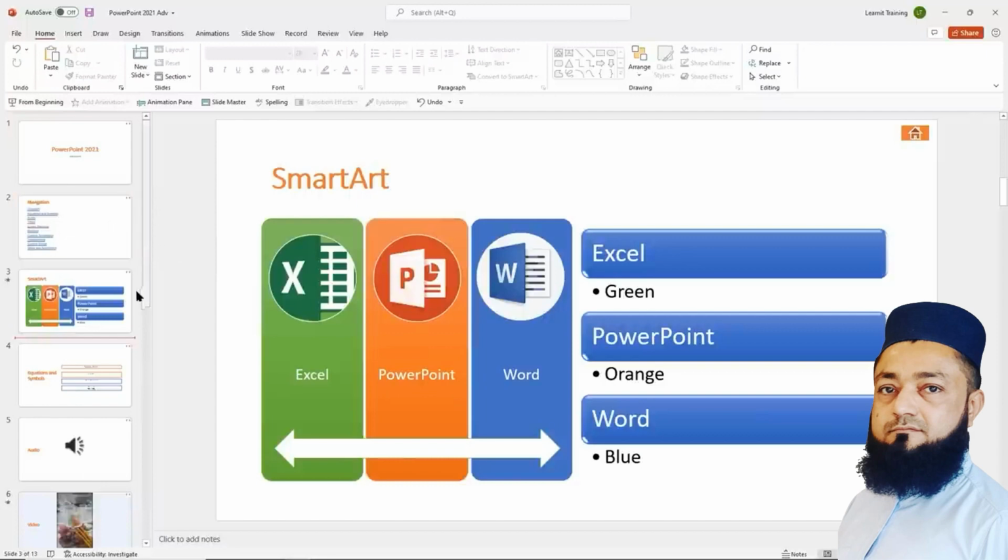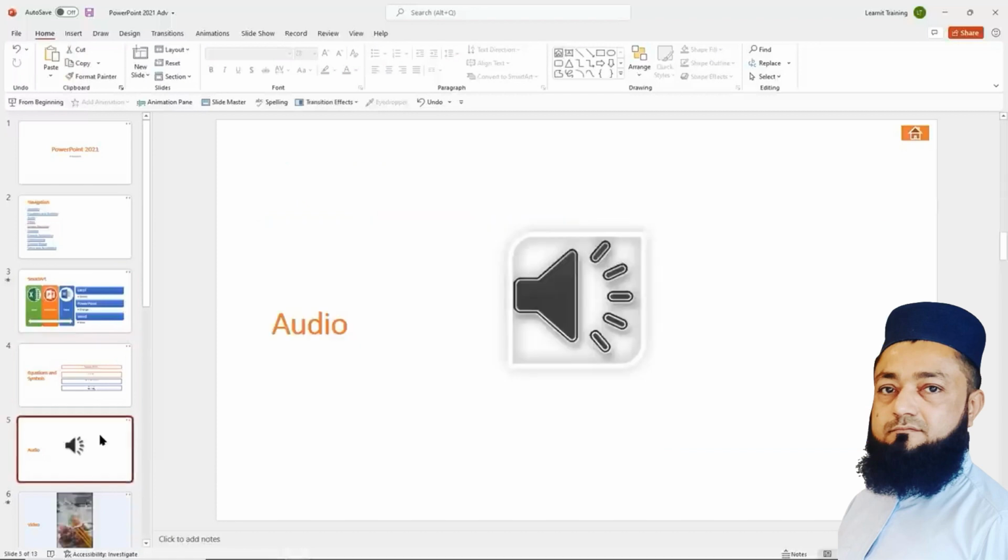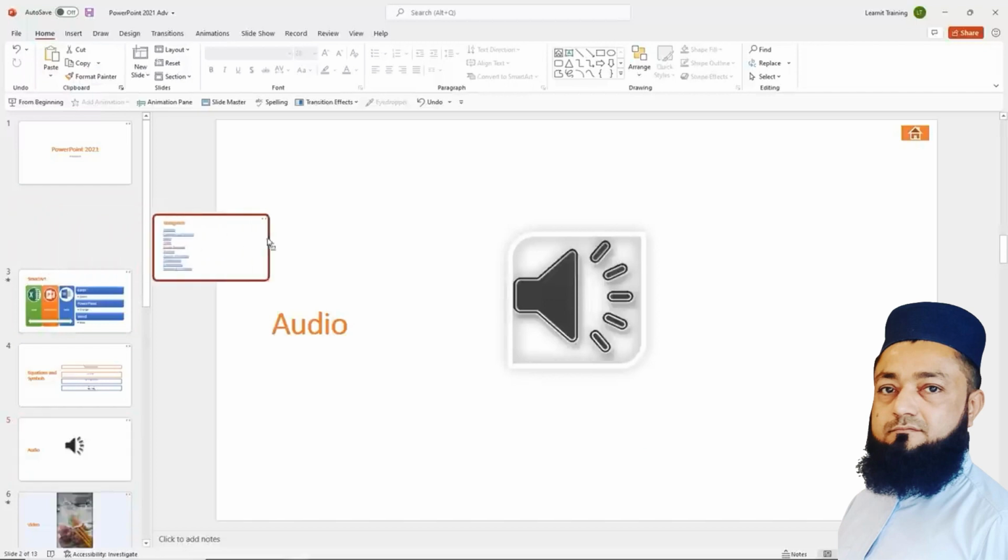But look what I'm going to do. I'm going to pretend that I have another section here. I'm going to go ahead and drag this slide right onto this slide here. And let go.